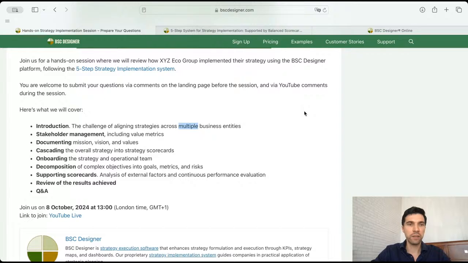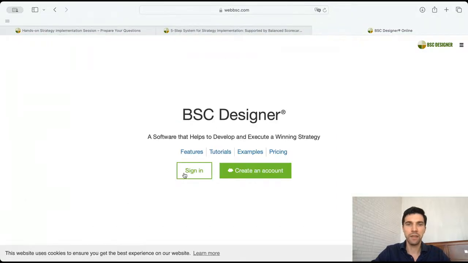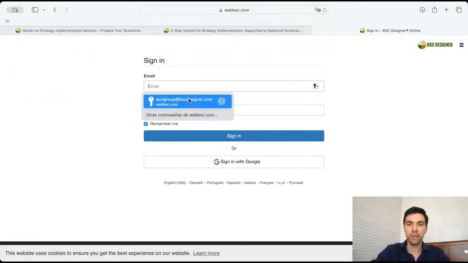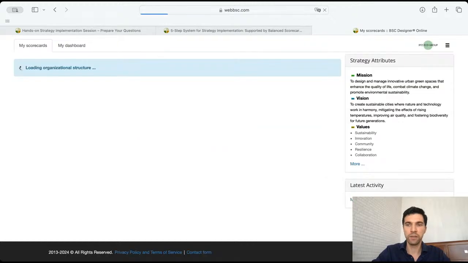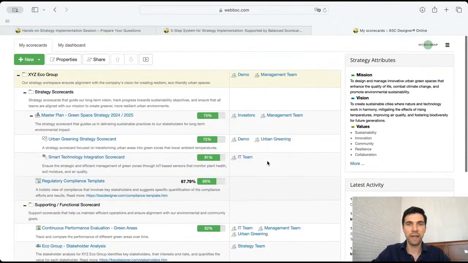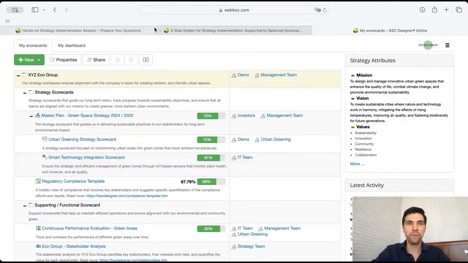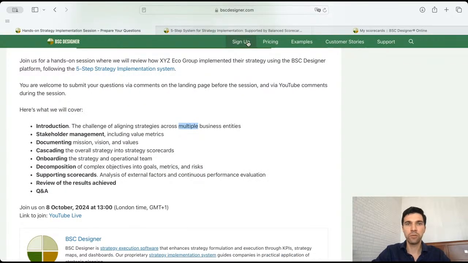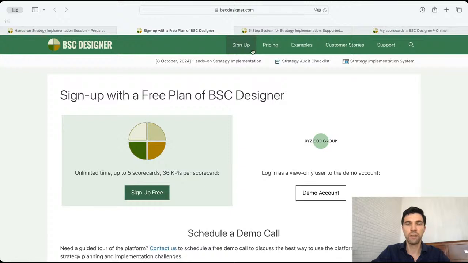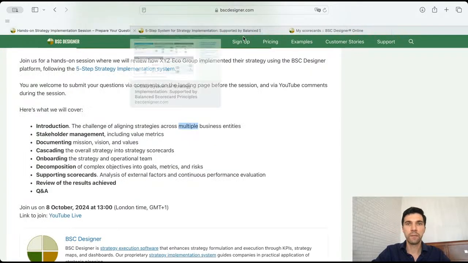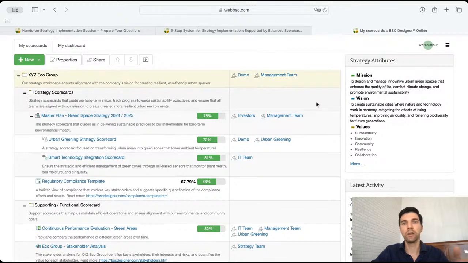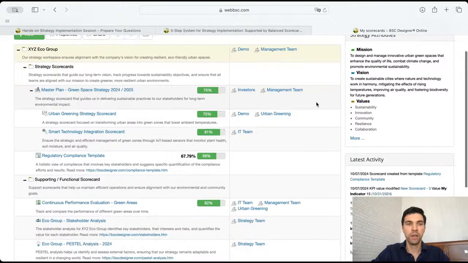So that's a challenge that they faced, and they decided to try the BSC Designer platform for this. So I'm logging into their account. It's actually a demo account. If you want to have a look at it, you can go to the sign up page, and you will find this button, demo account. By clicking this button, you will log in to the same account as I did, but you will be logged in as a view-only user. So you will be able to view things, but you will not be able to modify them.